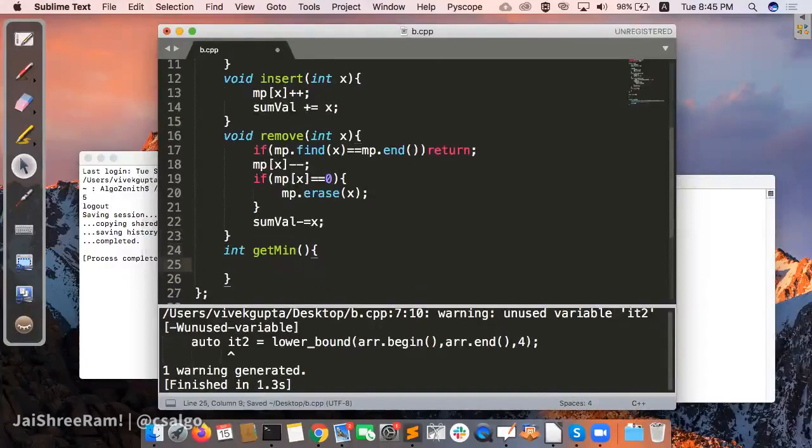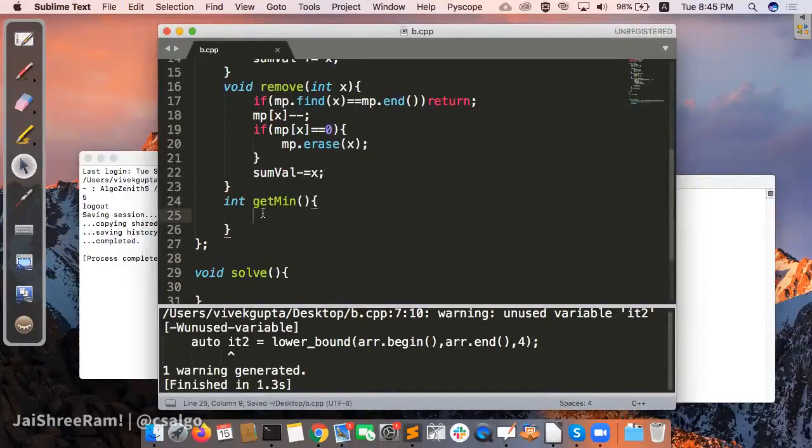So how do you find getmin? How do you implement getmin quickly? First of all, if mp.empty, let's suppose we have removed all elements and then we call getmin. That means there is no element. So star of begin will not work. Begin is no longer an element. Begin will become equal to end.